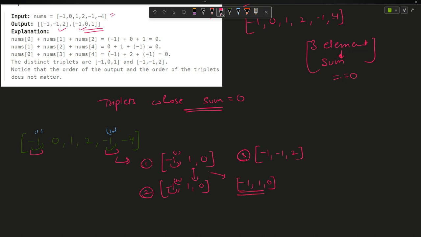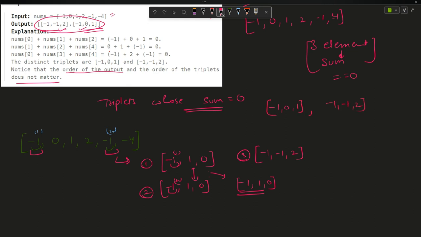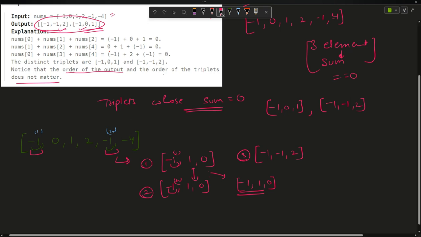All right, I hope the problem is understood. You have to give me the triplets whose sum is equal to 0, and the triplets must not be duplicated. Also, you can see that the order of the output does not matter. I can give this as my answer, or I can give my answer as -1, 0, 1 with -1, -1, 2. This is also a potential answer. The order of triplets does not matter.